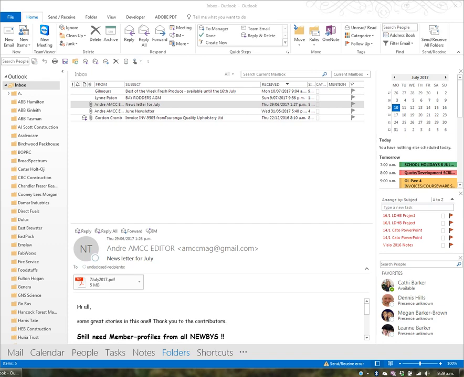Outlook is more than just an email program. It also allows you to keep important information about various people that you have contact with. Now, to look at the contact side of Outlook, first of all, let's have a look at this screen.